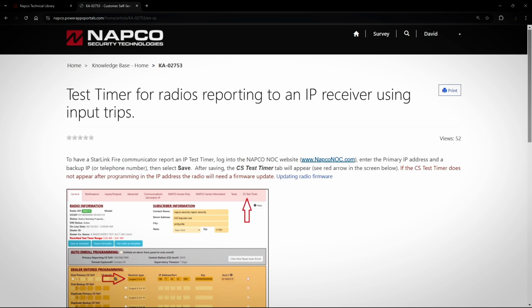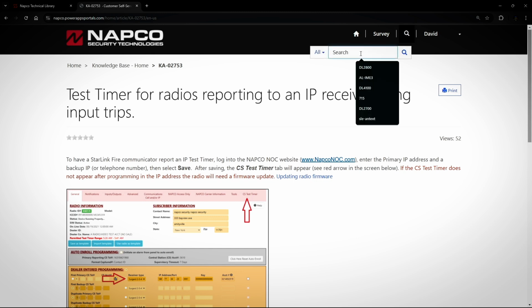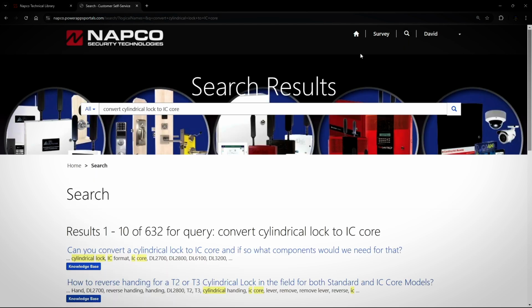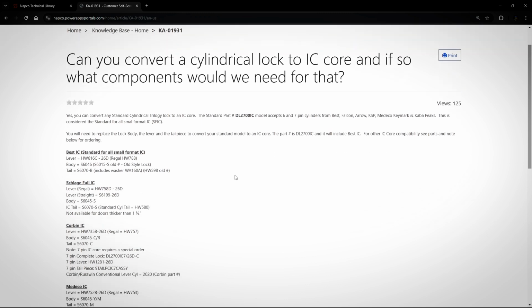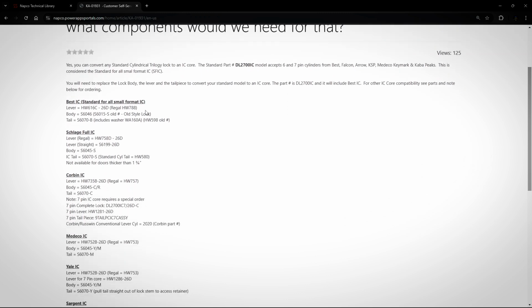For my final example, I'm going to switch up and look for something else from Alarm Lock. Let's try convert cylindrical lock to IC core and see what we get. And here we go. The first thing, we have information on how to do it, and we have a full parts list for the different parts you may need based on what you currently have and what you wish to convert to.